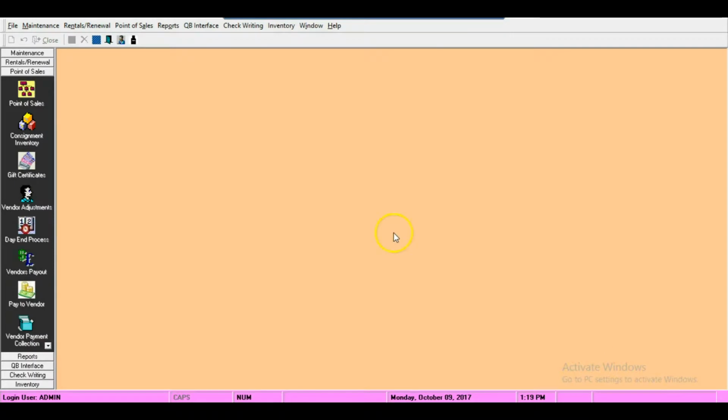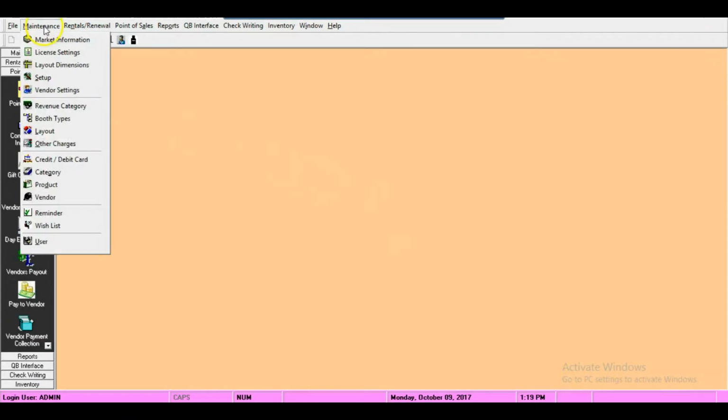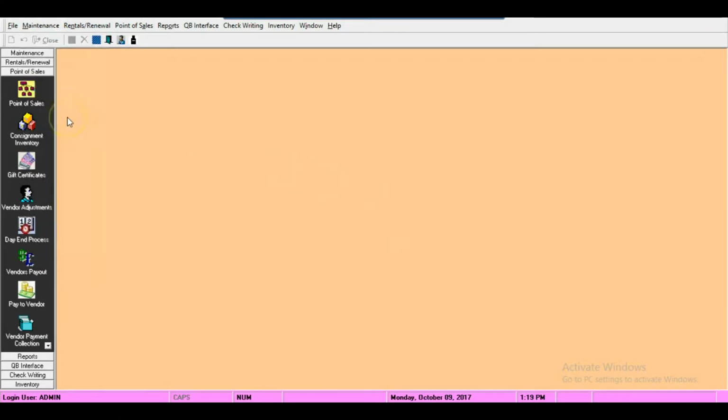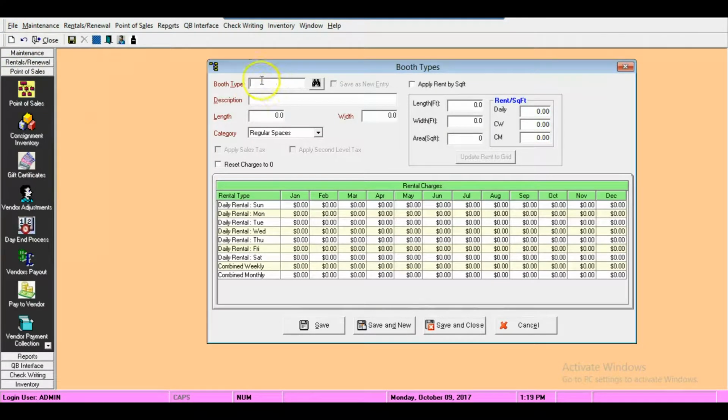Booth creation. The AntiqueSoft program has a unique capability through which you can create a floor map of your antique store. In order to manage that, you go under the maintenance module and select the booth types option. Under the booth types option, you can mention the booth number and give a description to that booth. You can also mention its dimensions and specify the rent you are charging for that specific booth.